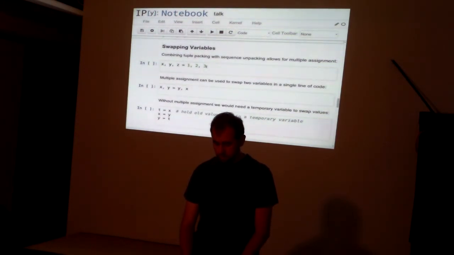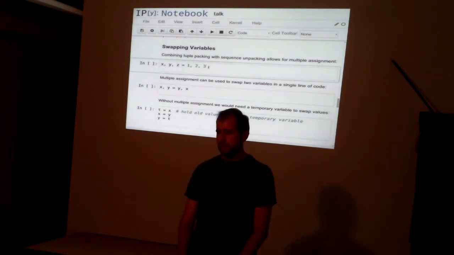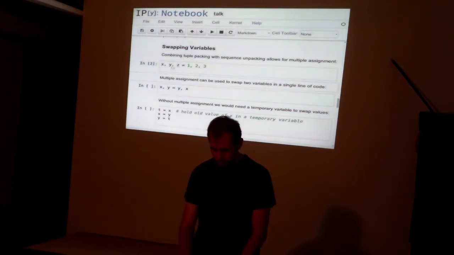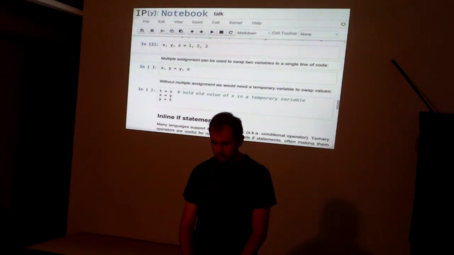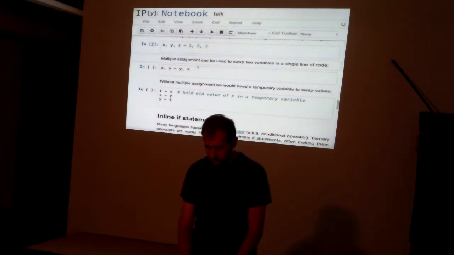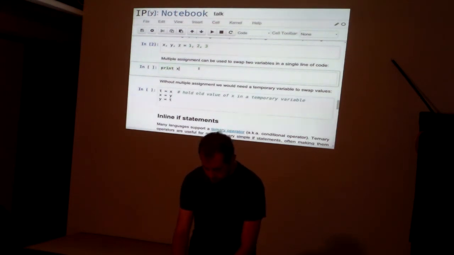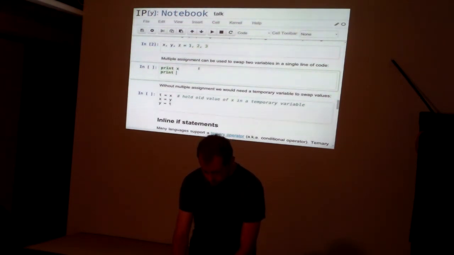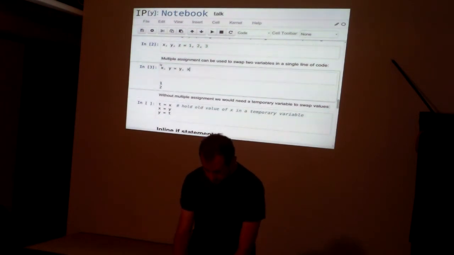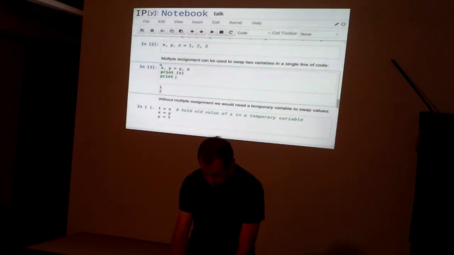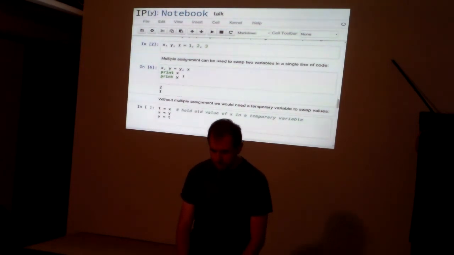Unpacking is also useful for swapping variables. This is the usual example that's probably given in introductory Python courses. We combine tuple packing and sequence unpacking for multiple assignment, which we've already seen. Multiple assignment can also be used to swap variables. So x and y are 1 and 2. If we print out x and y, now x is 2, y is 1. Before, x was 1, y was 2. So we're just swapping these variables.